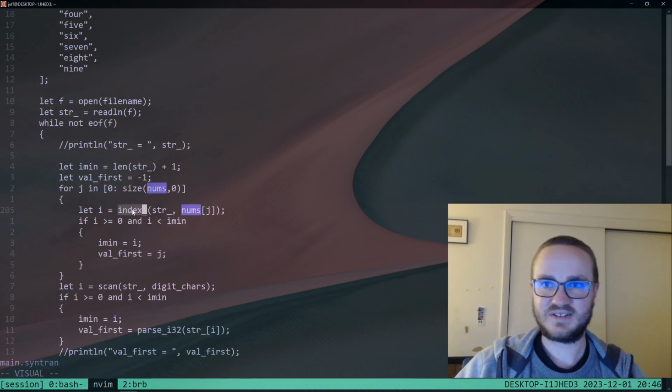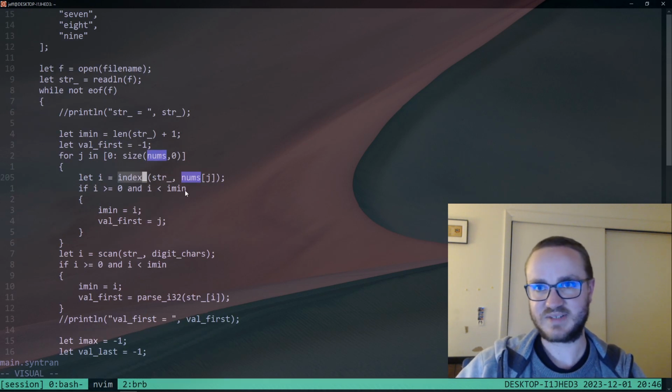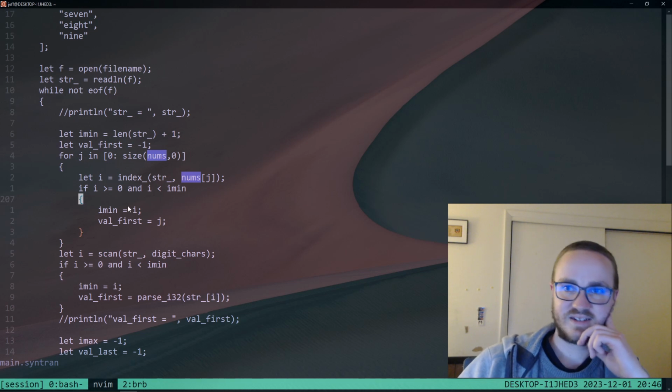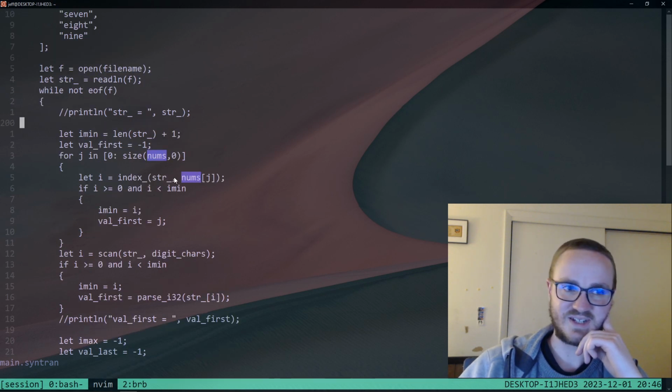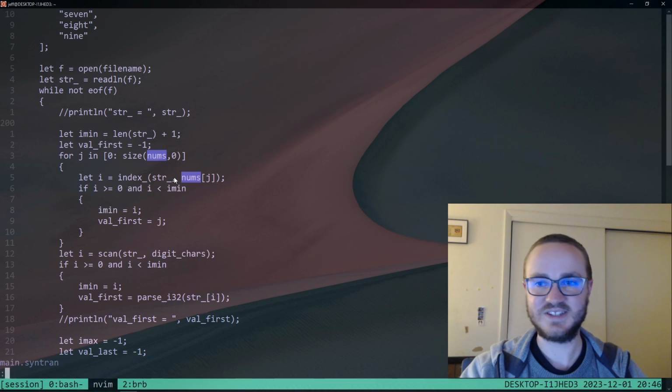Probably just the index function is taking a lot of time to copy strings in as arguments. I don't know what to do to optimize that. That would take more serious development of the syntran language, but I just want to get the Advent of Code done this month.